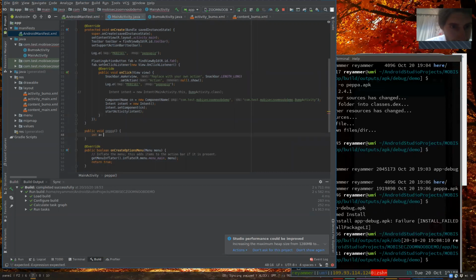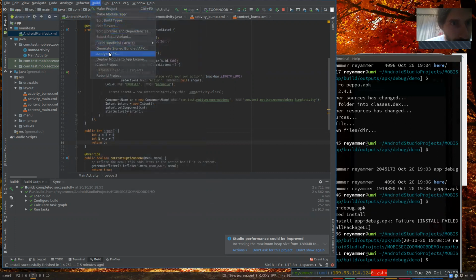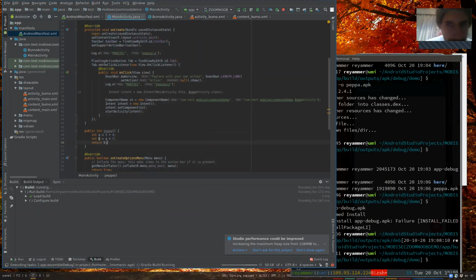Okay, and let's try to do some other math. So let's say int a equal 3 plus 4. And then int b equal a plus 7, okay? And then let's say we return b, and then let's say that this peppa, perfect. And now we build it. Build APK.